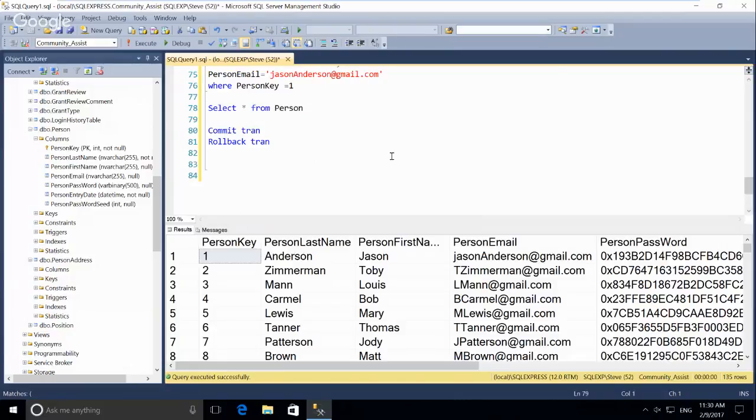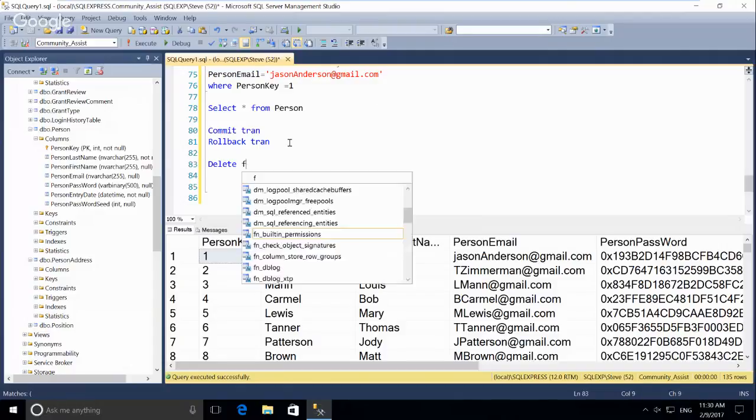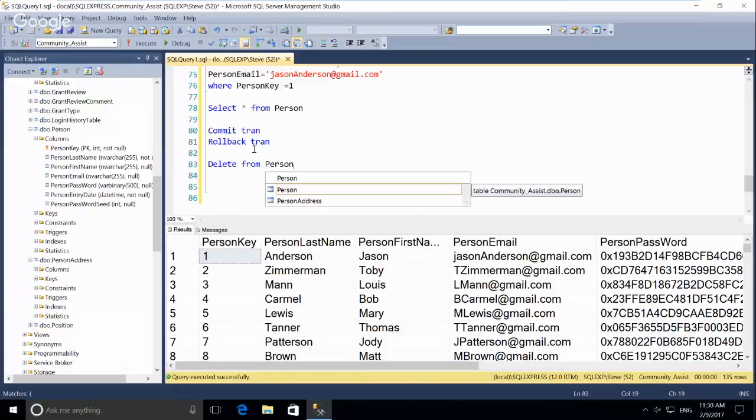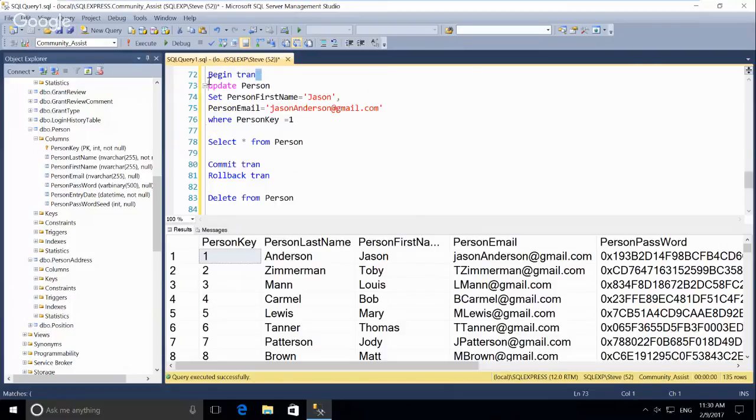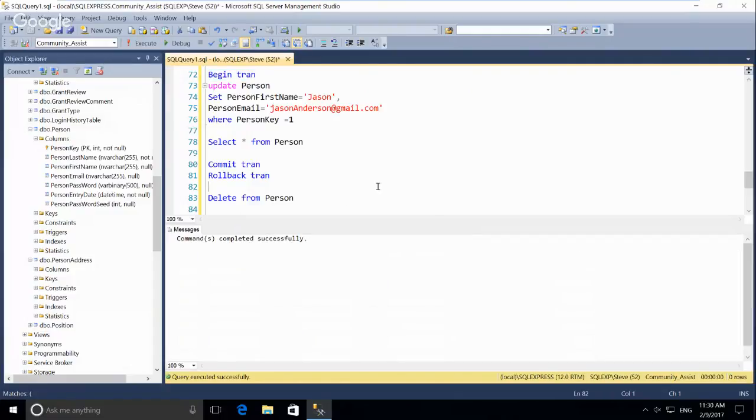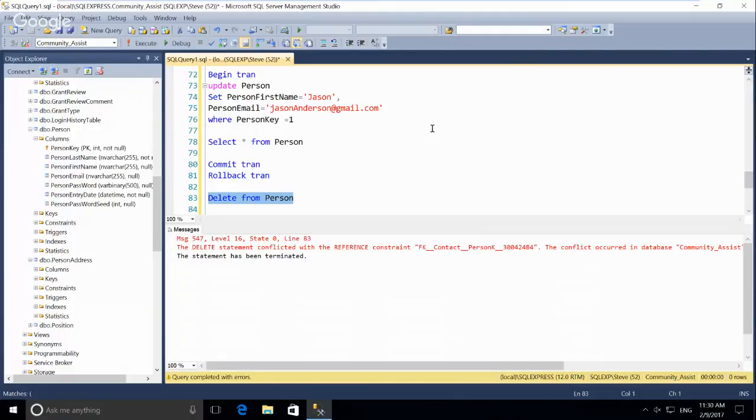And notice there are no warnings, right? Same as for delete, although I think update is actually more dangerous than delete. If I were to just say delete from person, and I will do a begin tran, although I don't think it will actually do anything. Why would this not give me a result? It conflicted with the reference constraints, because you can't delete a parent that has children, right? Any record that has related records in other tables cannot be deleted until you delete the children, which sounds very cruel.